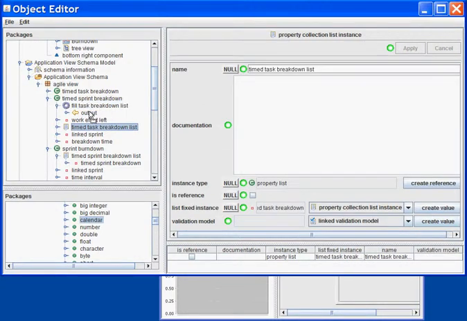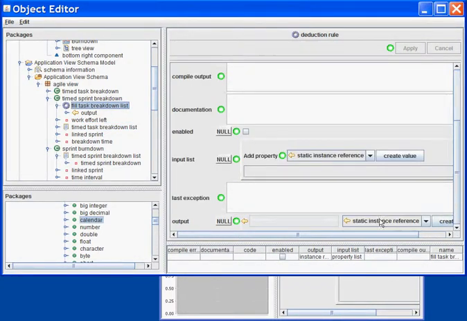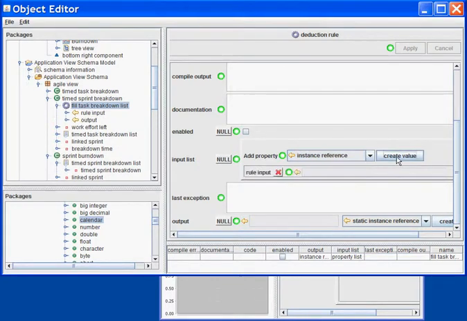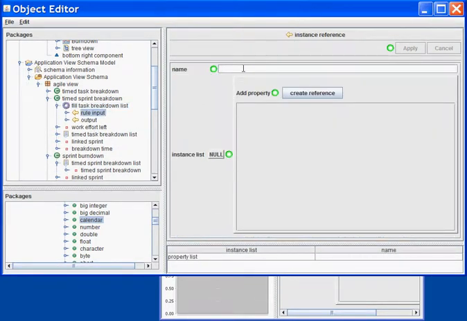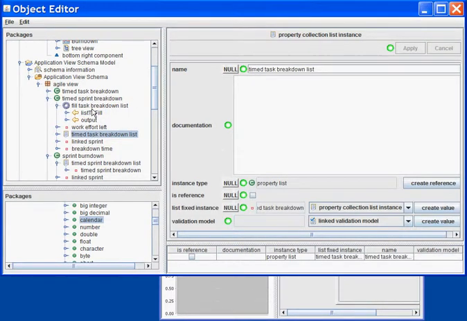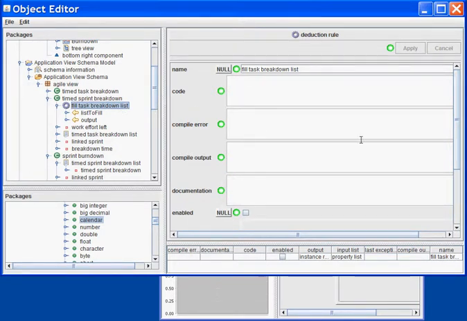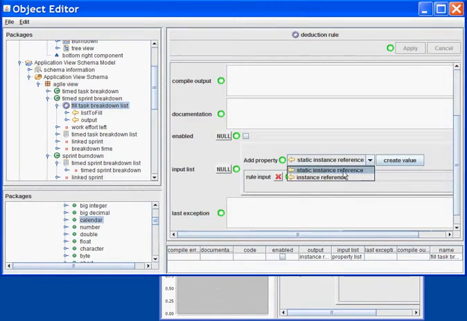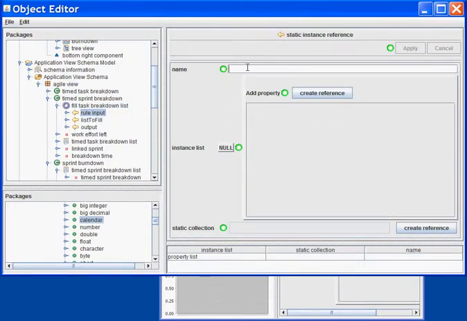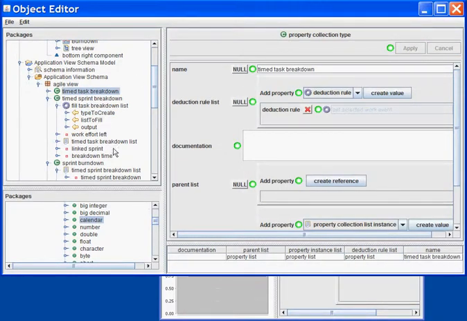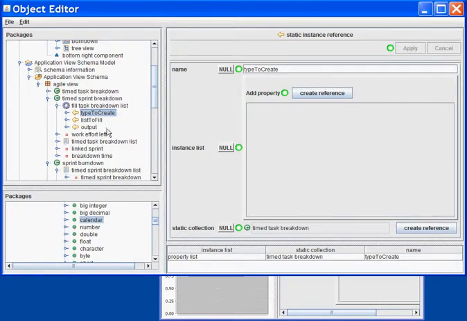the time task breakdown list. The task will need an input for that same list, so the list to fill. Next, the task will need the type of object to create. So for every task I want to create a task breakdown, so I will associate it as the static collection.